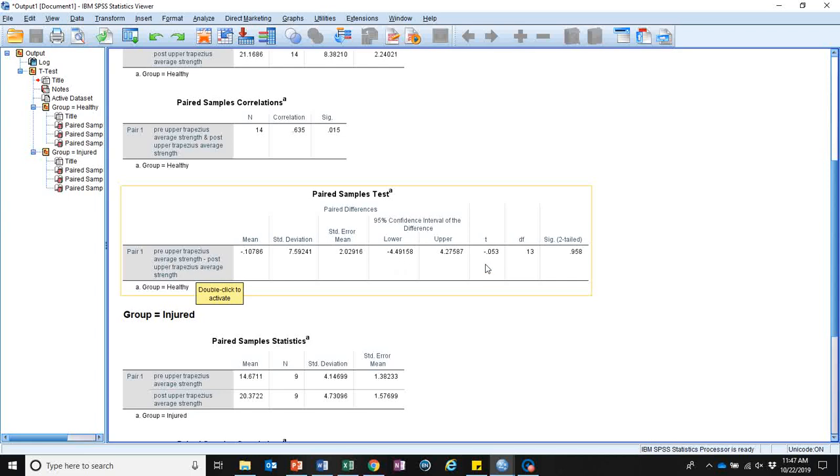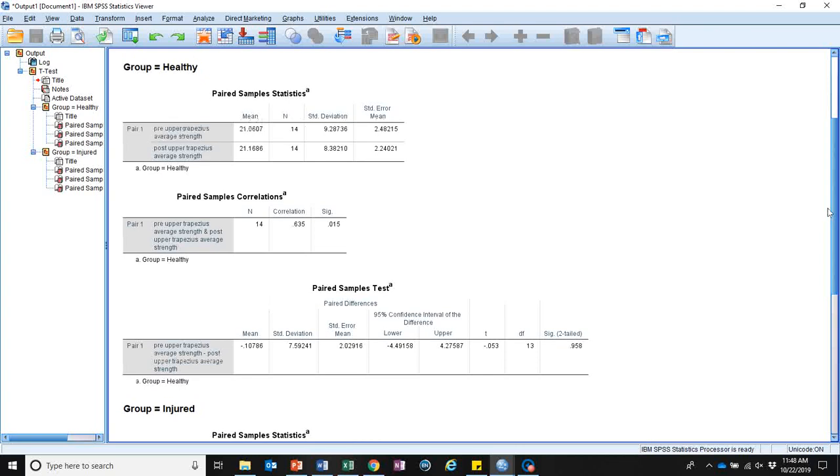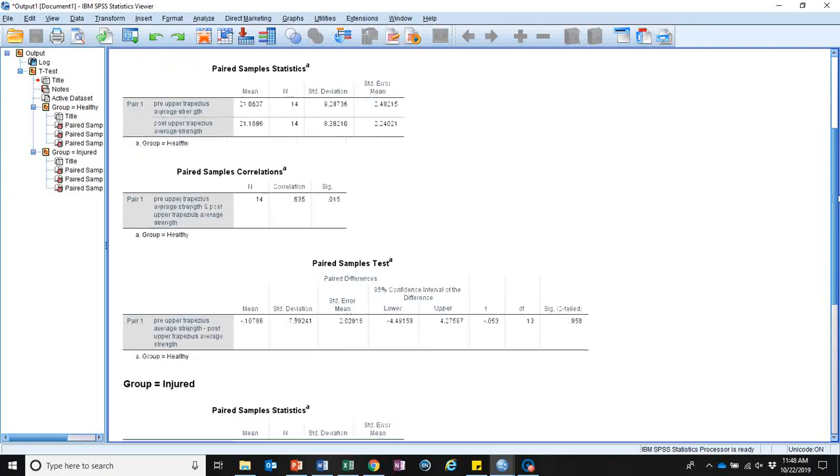And then here's the confidence interval of the differences. This is my t-score, my degrees of freedom, n-1, I had 14, and as you can see, 0.958. So nowhere really close to being significant. In my healthy group, 21 versus 21, big surprise, right? Not really an exciting change. So let's see what happened in our injured group.